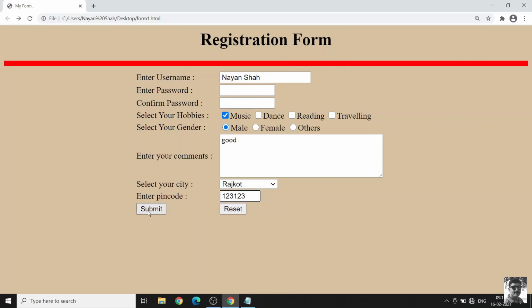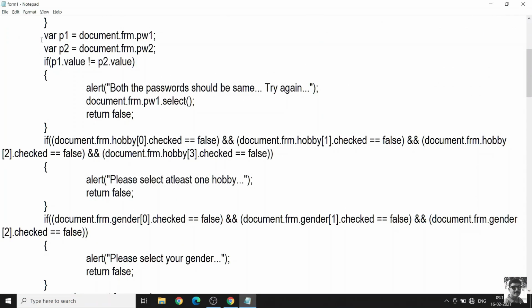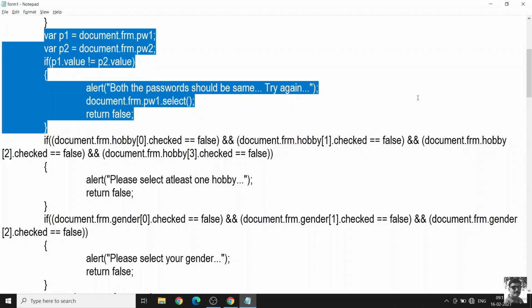Now still there is one small mistake, and that is the password fields are empty. What we are checking is, we are not checking for the emptiness of the password. If you remember here, this code is for password. We are not checking for the emptiness of password field. We are only checking whether both the passwords are same or not. And when both are empty, both are same. So it is not giving error.